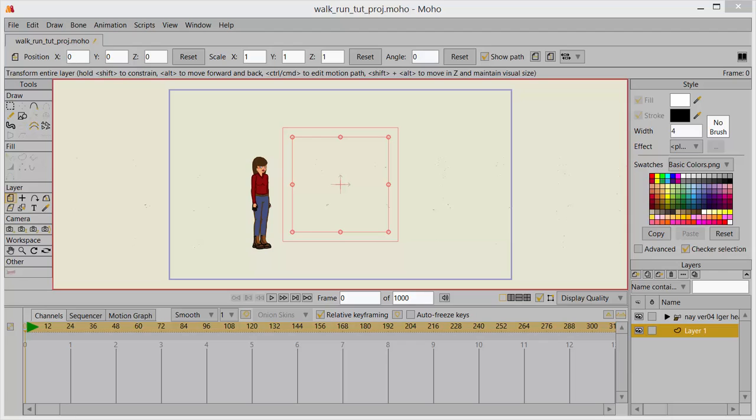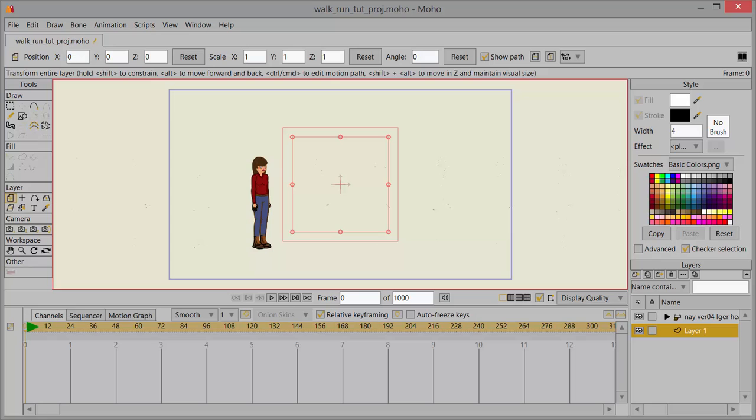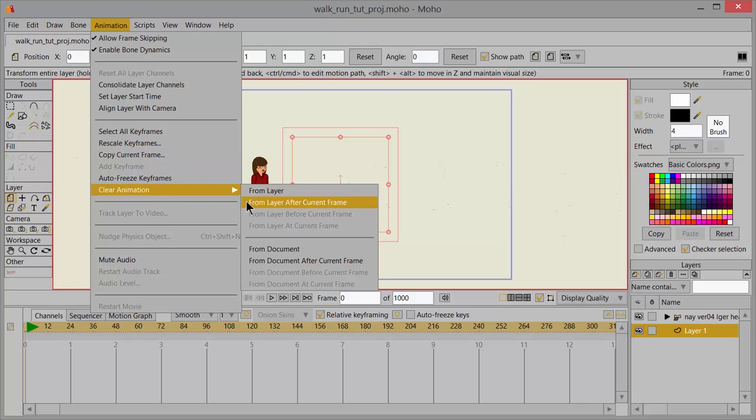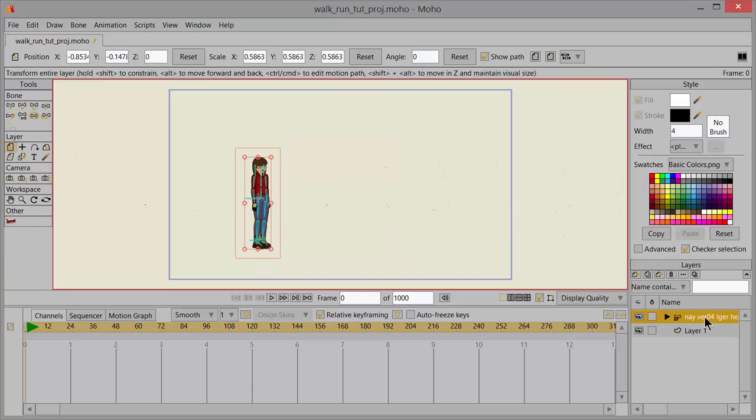So after you've downloaded the assets from the online classroom, start a new blank file and import your character into that. If for some reason your character has any animation on it, then just go to Animation, Clear Animation from Document. And I think before I begin, I'm going to make my character just a little bit larger.